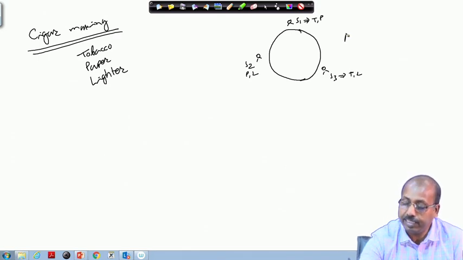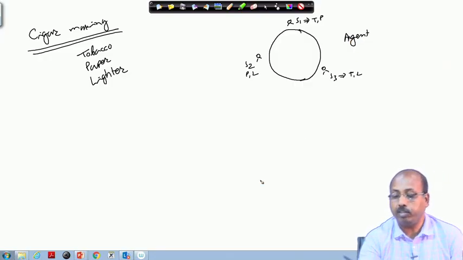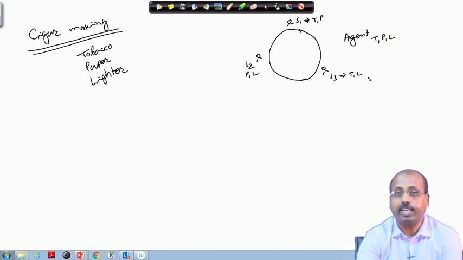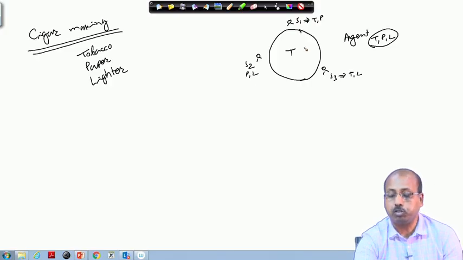And there is another agent. This agent does not smoke. The agent has got infinite supply of all the 3 items: tobacco, paper and lighter. What the agent does is that it randomly picks up one of these 3 items and puts it onto the table. Suppose the agent puts tobacco here.